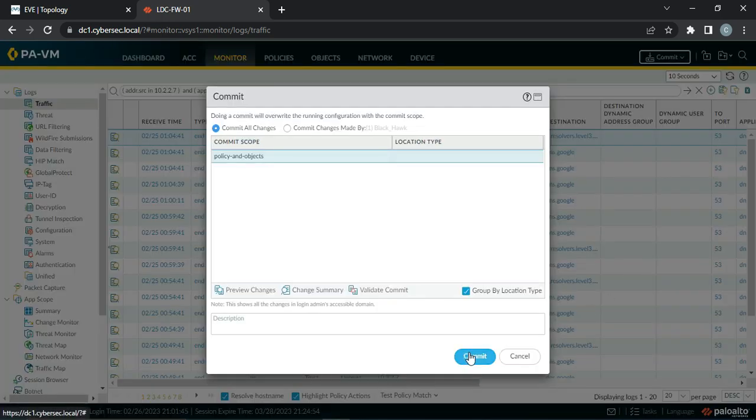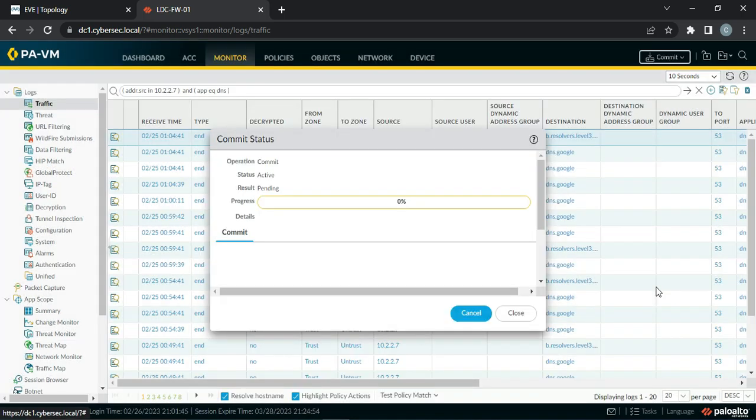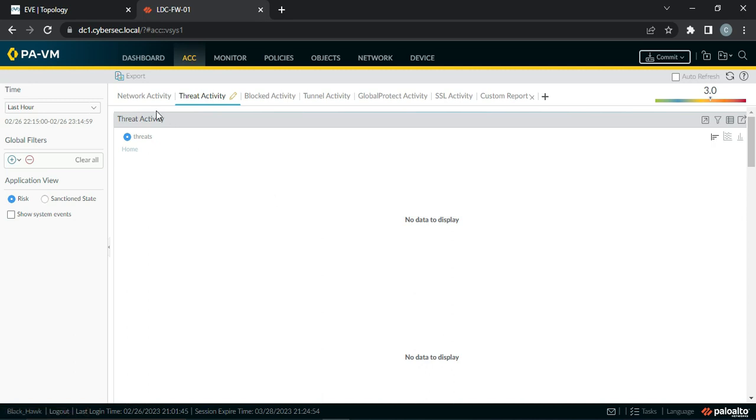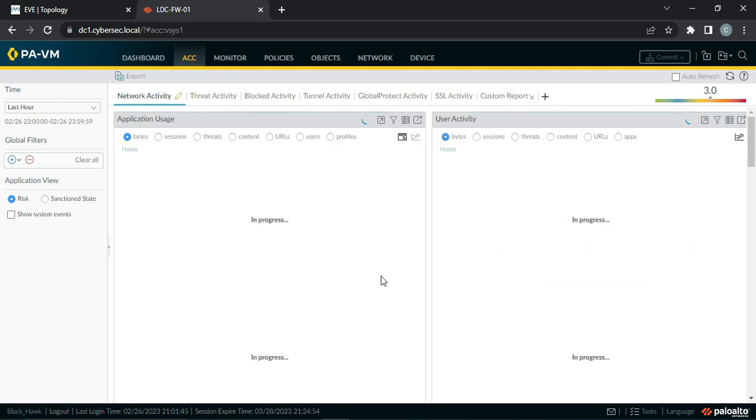Commit. So after this commit, the firewall will not try to identify the DNS related packets. And if you go to Application Command Center, if you go to network activity, here you will be able to see DNS related application usage as well. So if you don't want this traffic to be in your reports and all that stuff, right? You can bypass it with the help of application override.